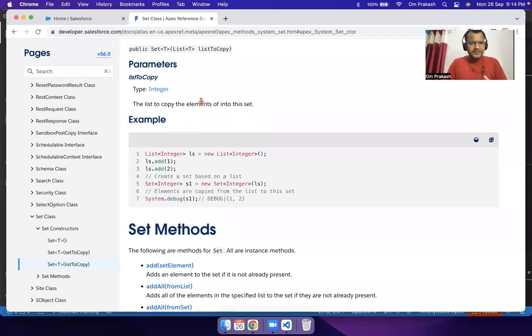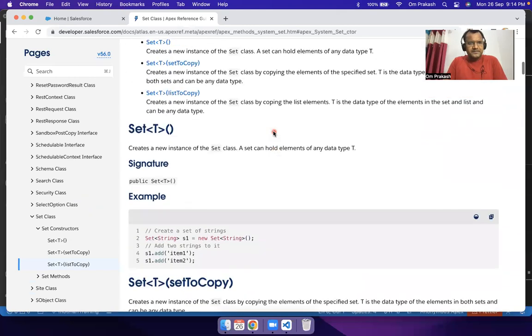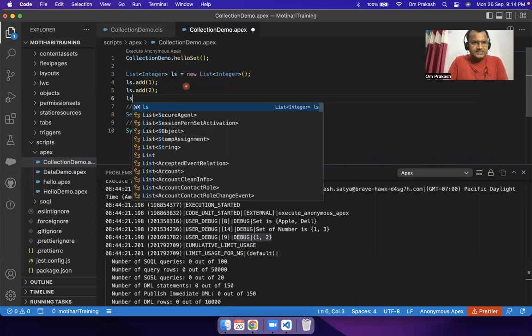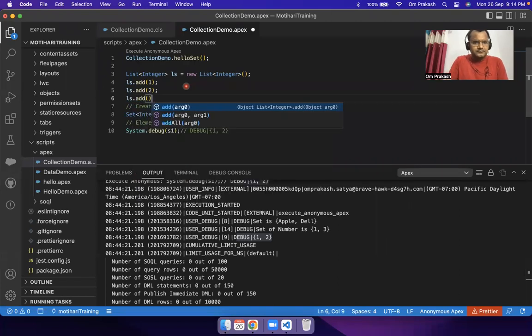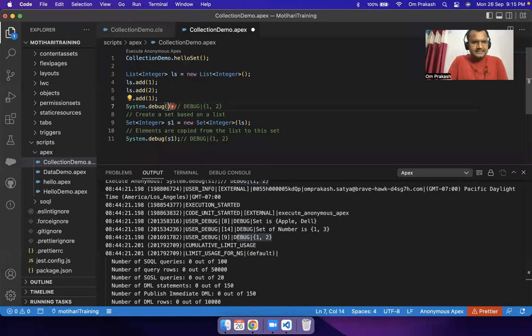For learning more, I have just given you the basic part, and I have asked you, hey, go here, copy things from here. See, I have copied that. Now let's see. ls.add 1. Okay, let's print that. System.debug ls. The debug should be 1, 2, 1, because this is a list, na?